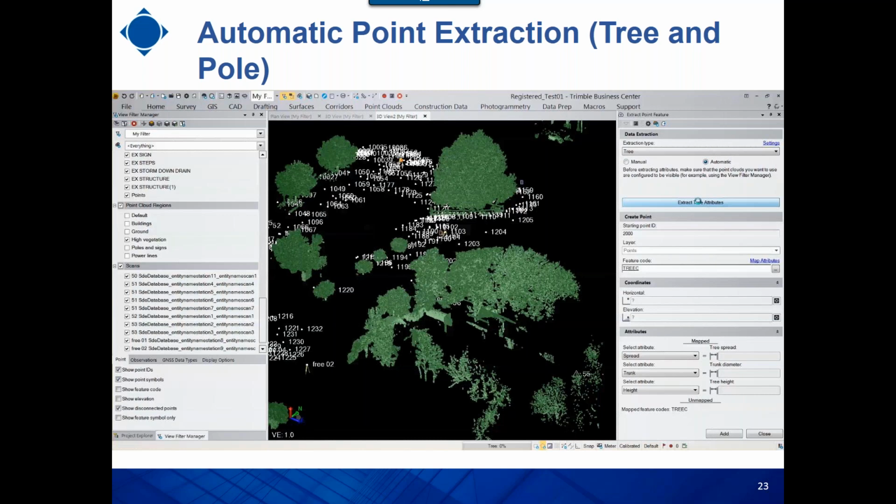Once it does this automatic feature extraction, it can extract the tree spread, trunk diameter, and tree height, and I have used them as attributes in my feature code library to be able to map or connect them together. It's a mapping exercise. After I click on extract features, it will go ahead and try to find these trees from the point cloud. This part of TBC is coming from a software from Trimble called Trimble eCognition, and this automatic feature is coming from that engine.